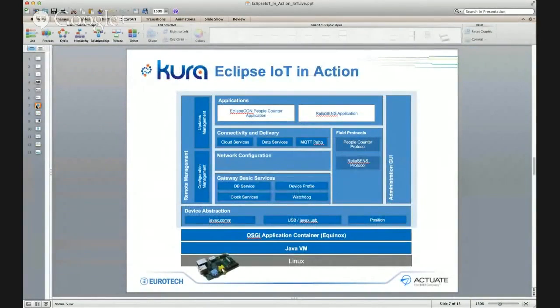This is more of a functional breakdown of all the modules that are available in Eclipse. They're all in the form of OSGi bundles. As mentioned by Benjamin in his talk, they address things like simplifying the acquisition of data from sensors and devices, the transmission of the data towards the cloud or the receiving of commands from the cloud, through data services, buffering of data, and remote configuration management.